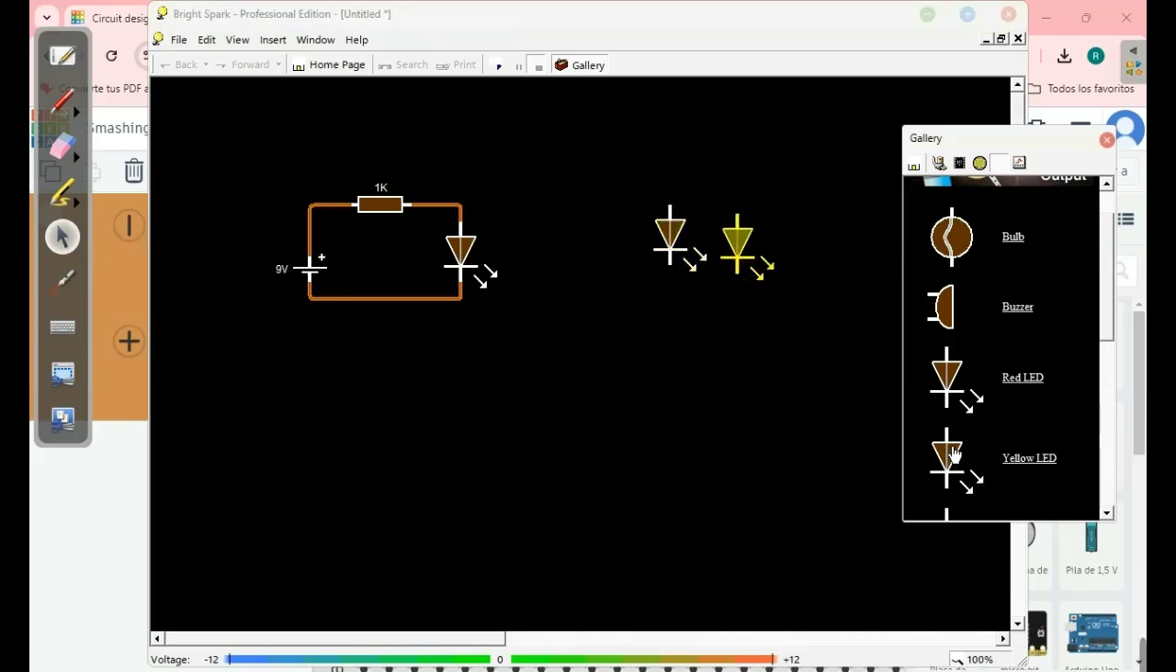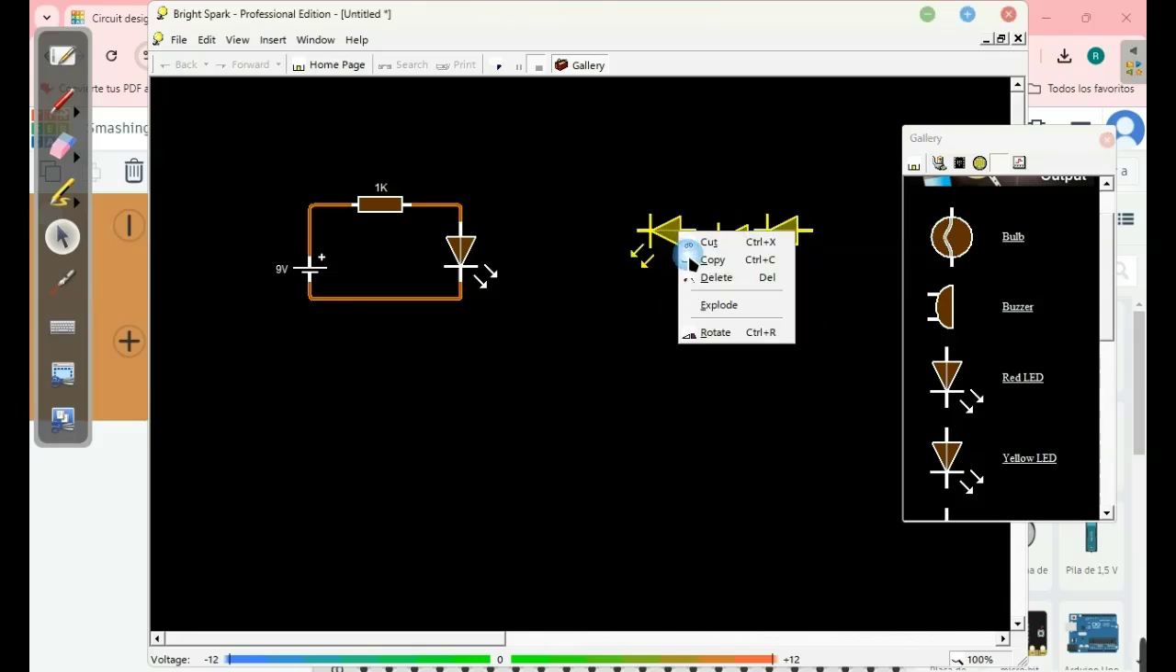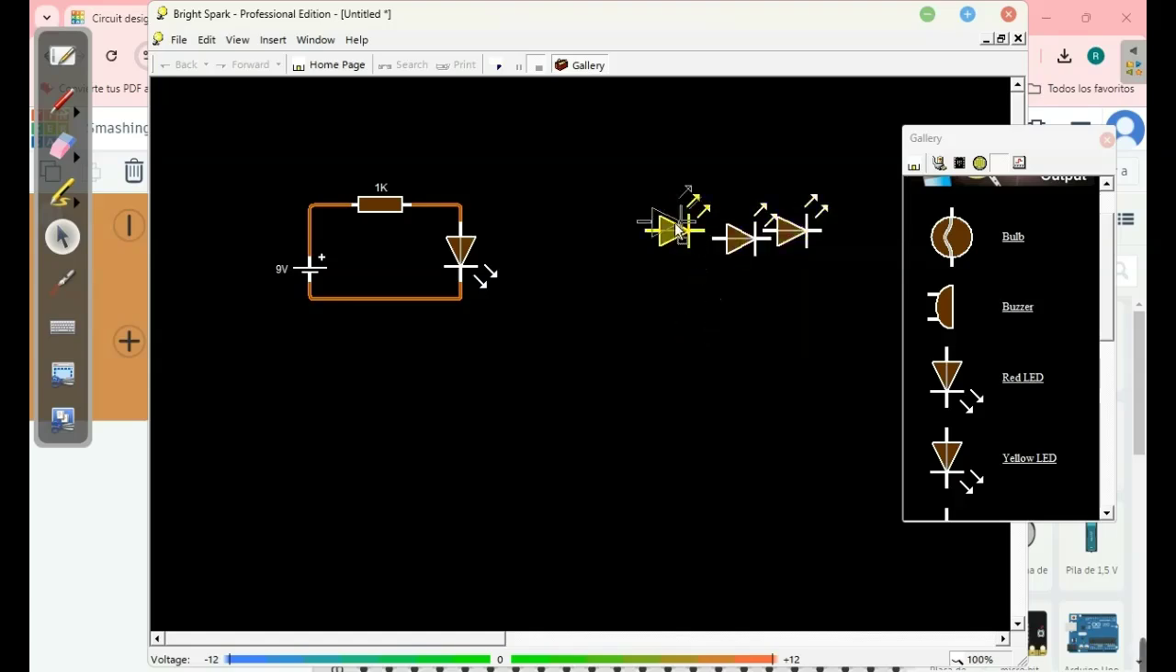Let's check this in bright spark first. We'll use yellow LEDs, which look a little nicer. Let's rotate them so they face to the right. Now, we'll connect them in series, LED to LED, resistor to resistor. We can't just stack the LEDs on top of each other, they need to be properly connected.